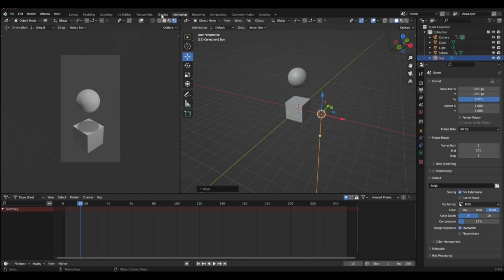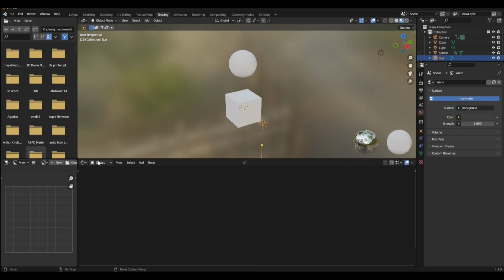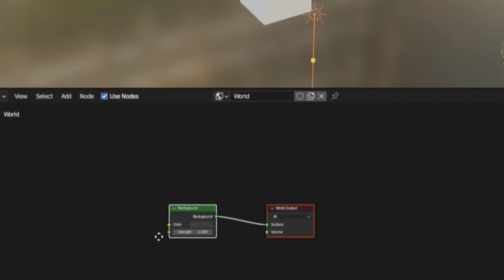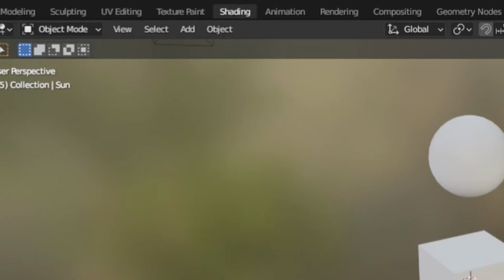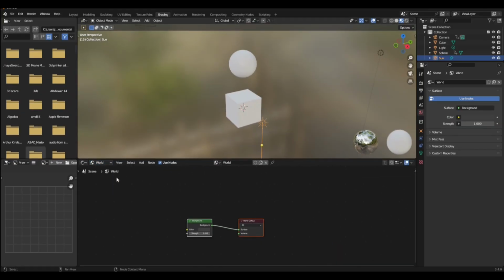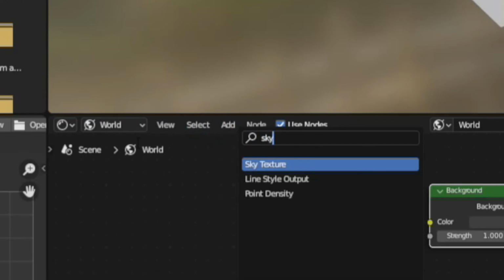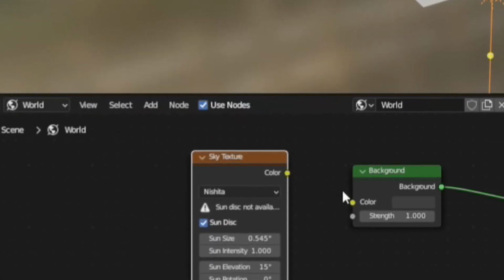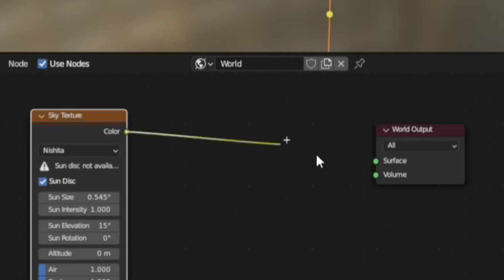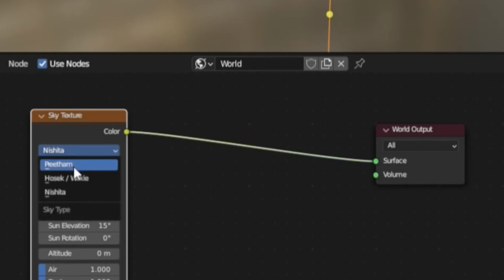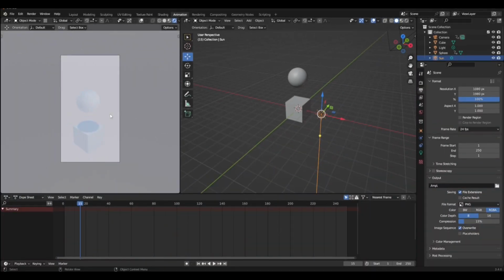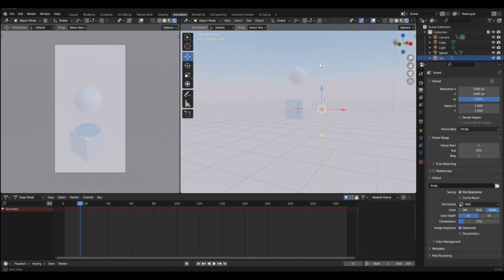And then also, if you really want to make it look good with a background, then go under world. Oh yeah, you go under shading first. Go under world, like right here. And then you click add sky texture. And then do this. Set that. And wow, you get a realistic background. So yeah, now you got all the basics done.